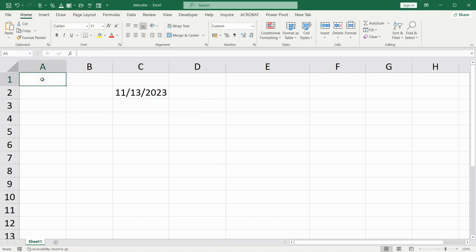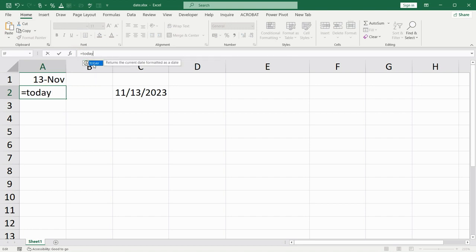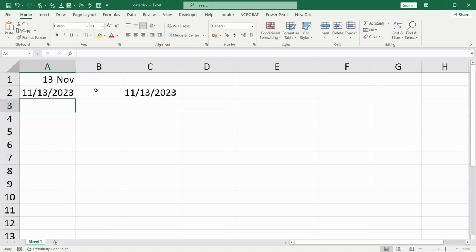In cell A1, I've manually entered the current date. To display the current date using a function, there is a function called today. Here is what you need to do. Select a cell, for example A2, and in the formula bar type an equal sign, then type today, open and close parentheses, and press enter. Today is 13th of November 2023. Now in cell A2 you will see the current date.